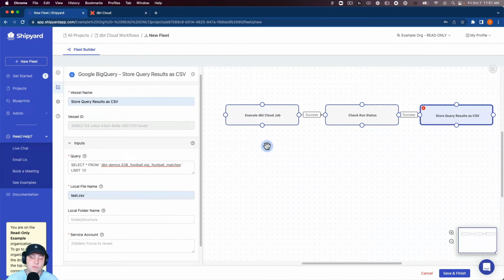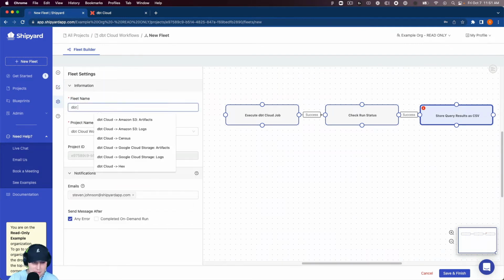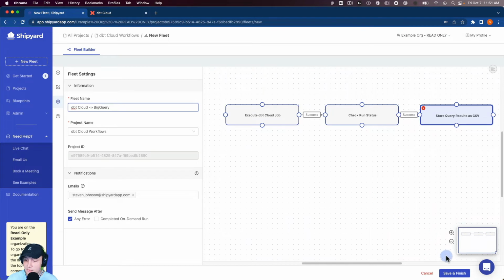Now looking at our full fleet, our first vessel is going to start the DBT Cloud job. If that's successful, it's going to check the run status for when it's finished. Whenever it's finished successfully, then it's going to go to that BigQuery vessel and store the query results as a CSV. Okay, so now we can name our fleet. We can name it DBT Cloud to BigQuery. Okay, and then we can click Save and Finish.